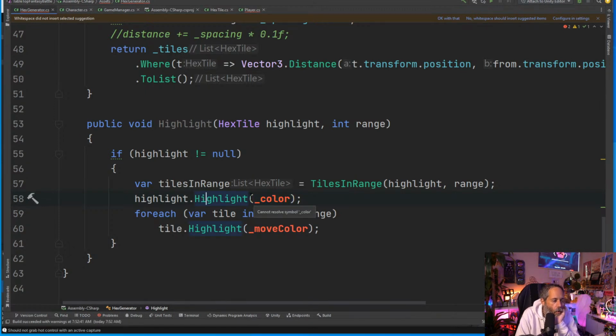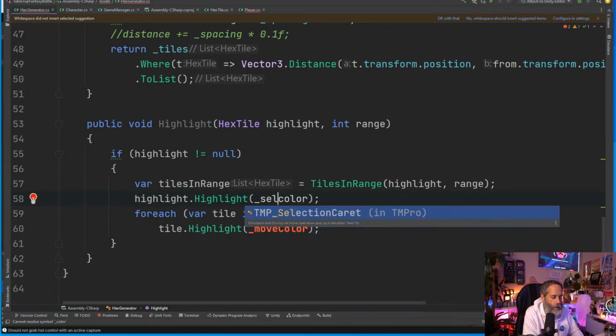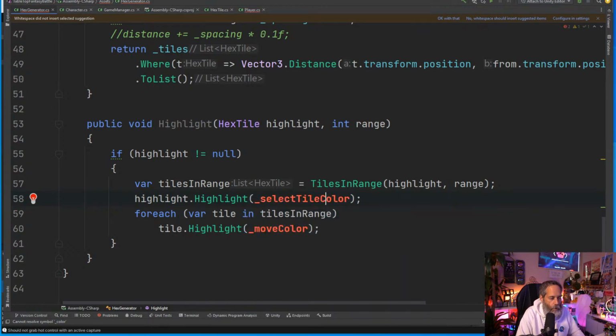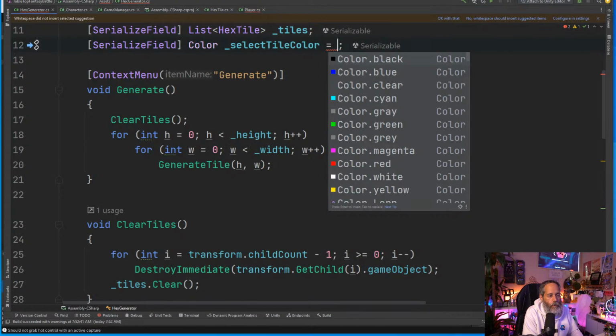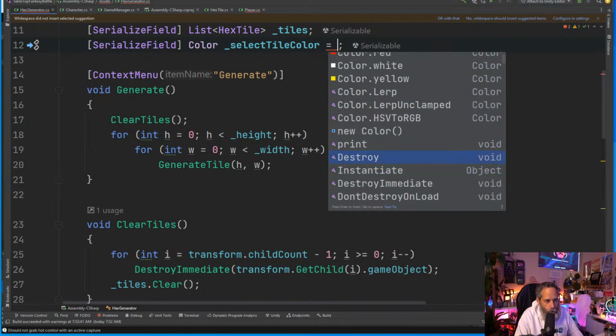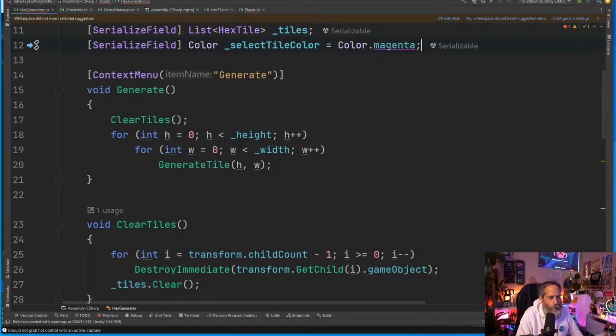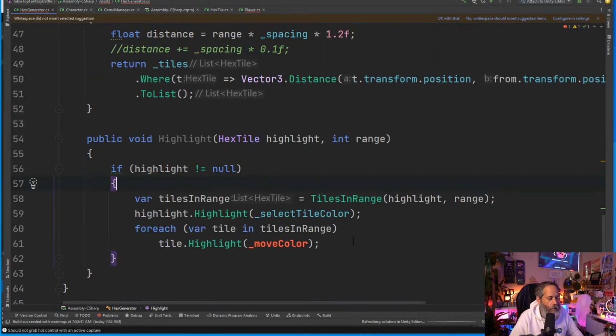So I think what I want to do is highlight these slightly different so that the selected one gets like, let's just make it green, or no, let me think. I don't know what a good color is. I'm going to make it purple. So I'll highlight the selected one purple. So let's call this selected tile color. And I'm just going to make this a serialized field. And we'll make this purple equals, is there a Color dot purple? The Color dot magenta. We can use that for now. I can just adjust it in the editor and find the color I want.